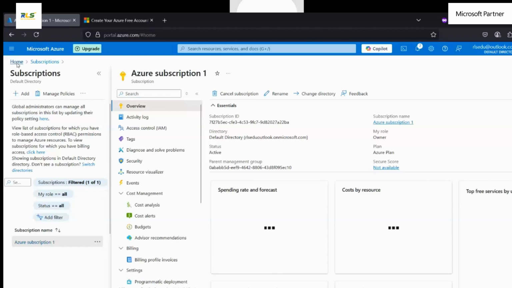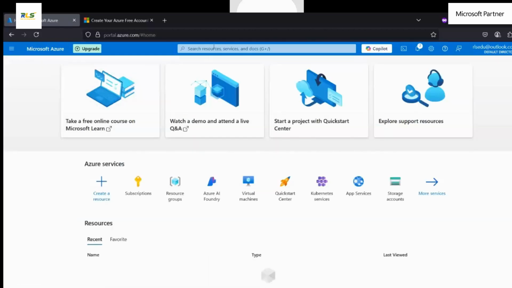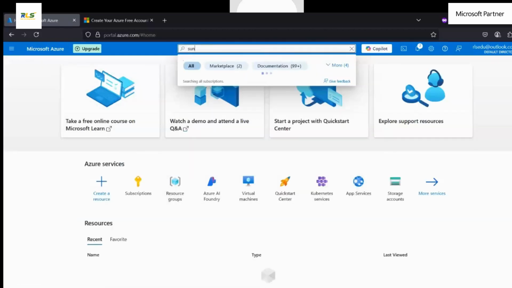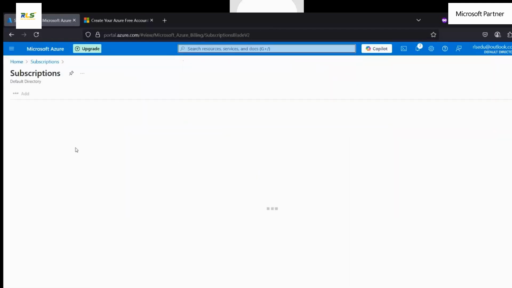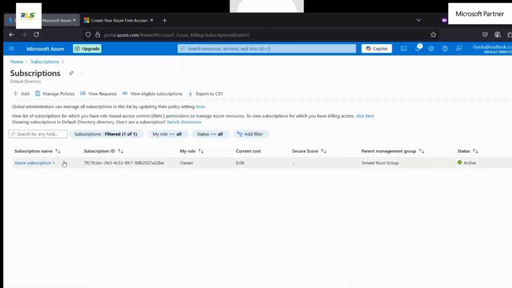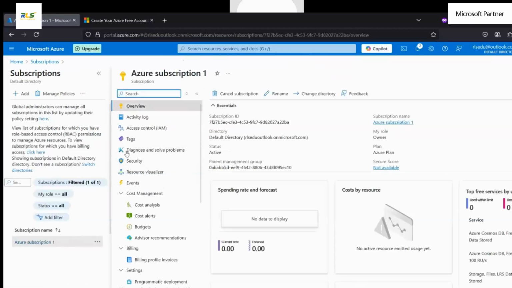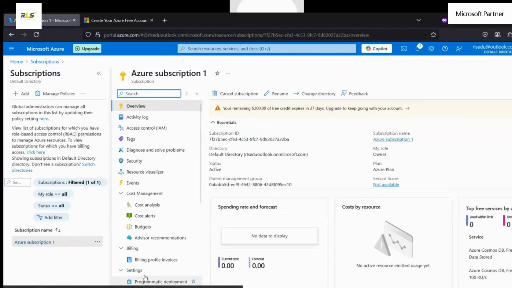When you come to the subscription home, if you want to access the subscription, you can go to the search bar and type subscription. Click on subscription. Look here, the subscription is created and it's showing here. I want to revisit once again what I showed you. When I click the subscription, a lot of options are displayed here.